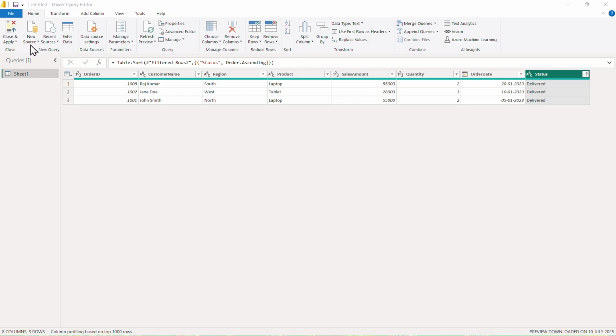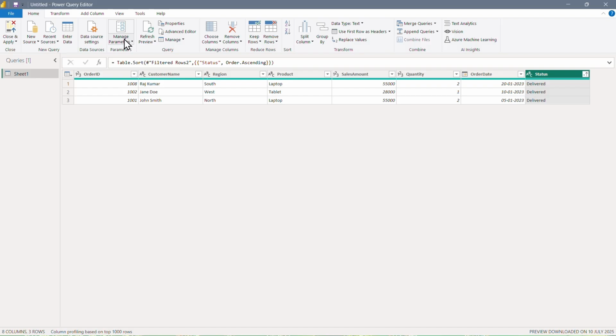Then you have New Source, Recent Sources, and Enter Data to bring in your data. Next comes Data Source Settings and Manage Parameters to control your data connections. On the right, you'll see Refresh Preview, Properties, and the Advanced Editor for code lovers.